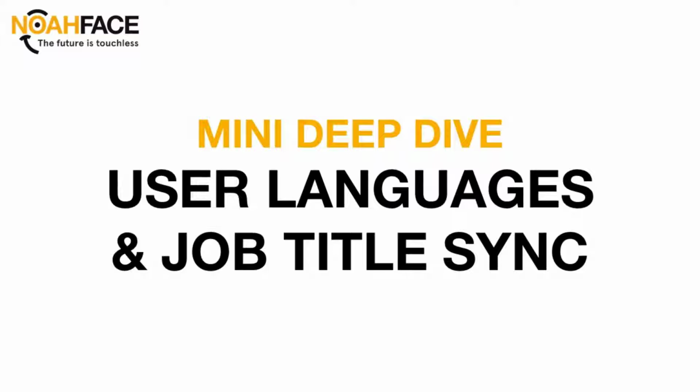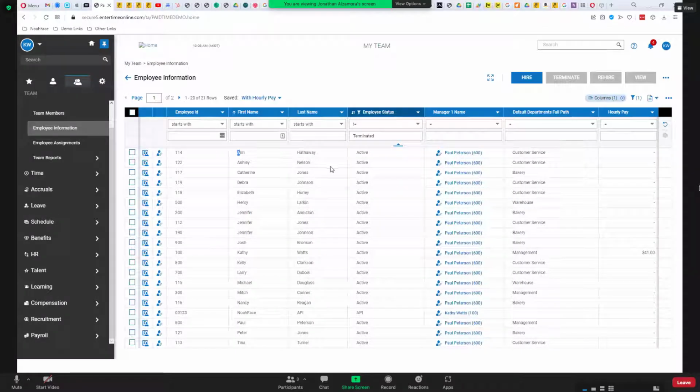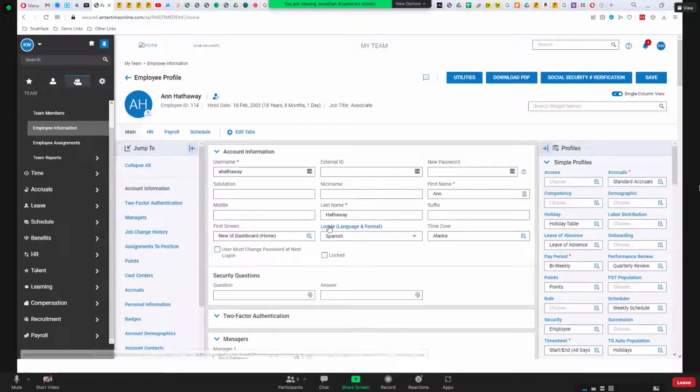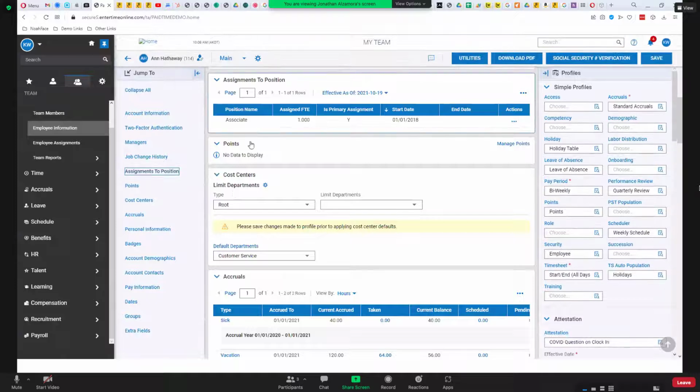We can now start using those fields to add some additional functionality to NoahFace. So let me get out of this. Okay, so here I am in Ready, and I'm going to use these two users today as examples, Anne Hathaway and Catherine Jones. The fields that I'm referring to in Ready is this locale field, and you can see that Anne is set to Spanish. The other field that we're going to use is this assignments to position, so position name. You can see that Anne is an associate.